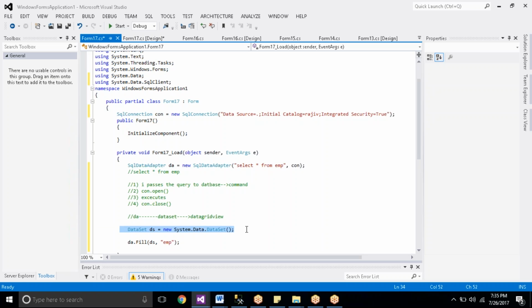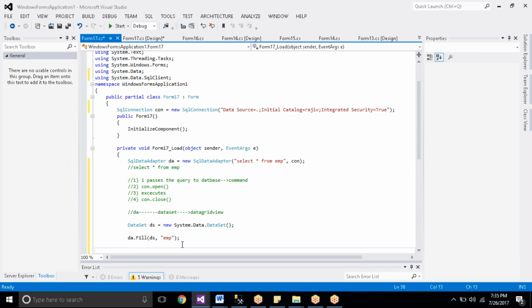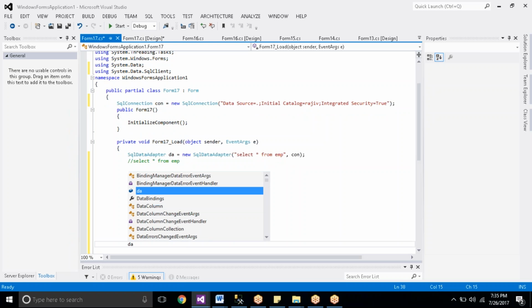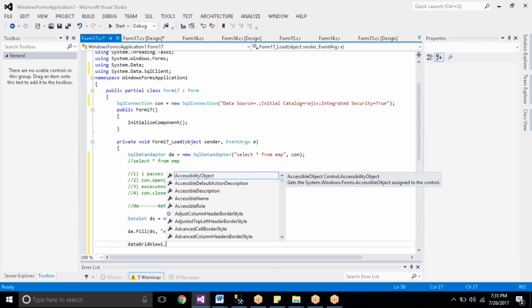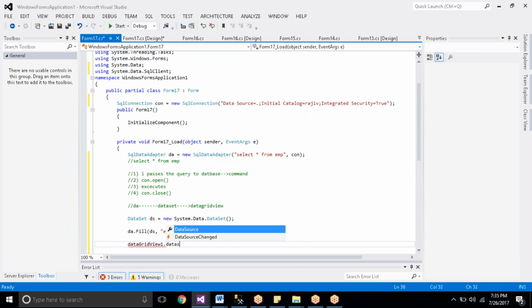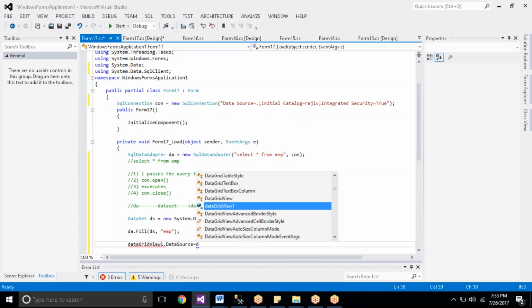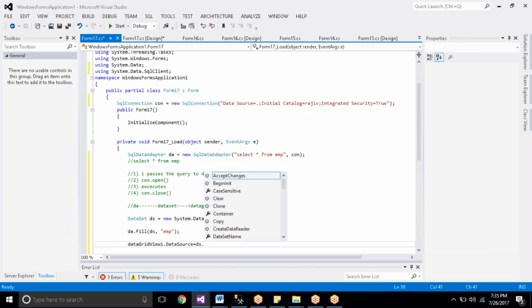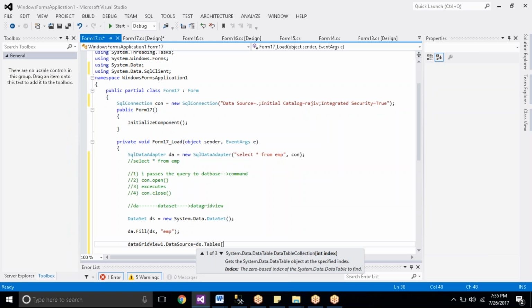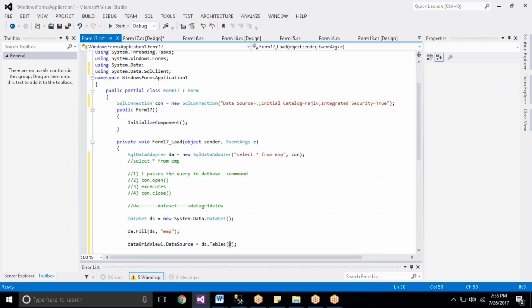Now I have just created the data set and the data adapter, and we are filling the data to the data set. Whenever we fill the data set, the name of the data set table is EMP. Now listen here. Finally, if you want to display data in the data grid view control, data grid view 1 dot data source is equal to ds dot tables of 0, because only one table is there in the data set. That is the reason we take index 0.